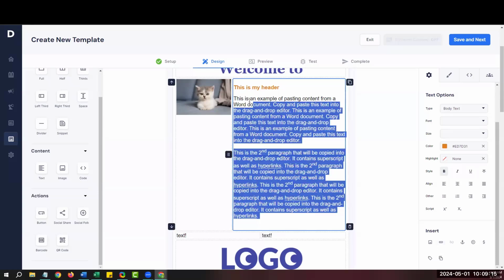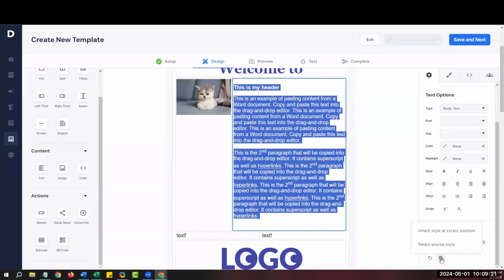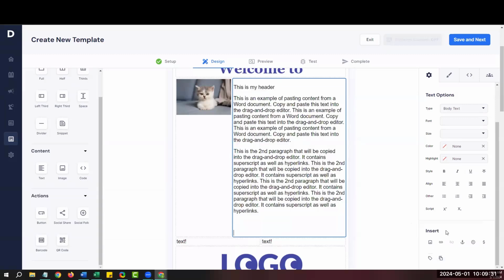Let's try it again. So let me highlight what's in the text box. We'll click the copy icon again. This time we're going to choose Inherit Style, which means that it's going to paste in the text and take on the styling that was saved at the email template in Delivra.